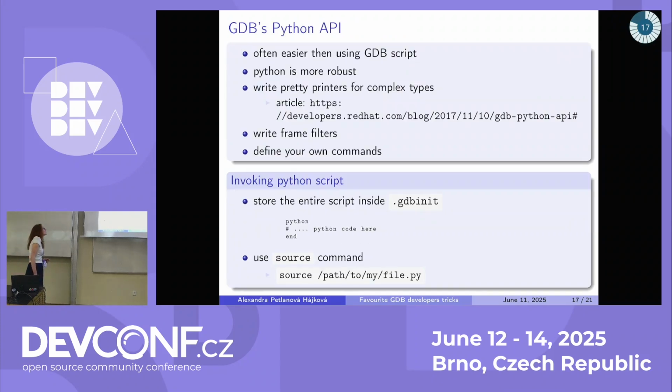For doing even more complicated things, there is the Python API. Python API is more robust. With it, you can also define your own commands. You can write frame filters. You can write pretty printers for some complex types. But it's good to know Python for doing that. You can store simple Python scripts even in your GDB init file, or you can add to your GDB init file something like source and your Python script.